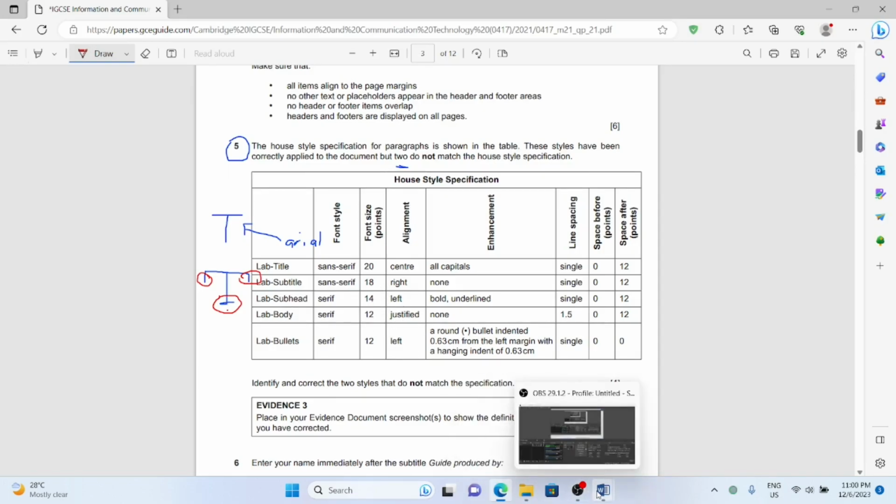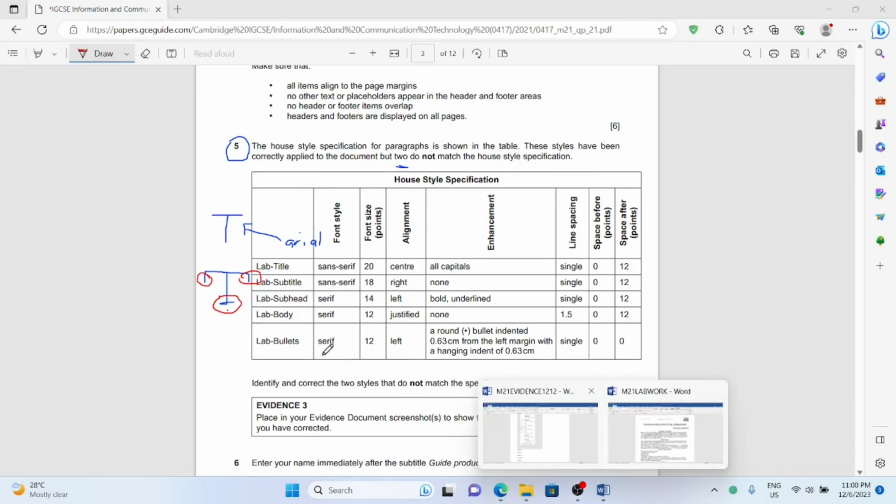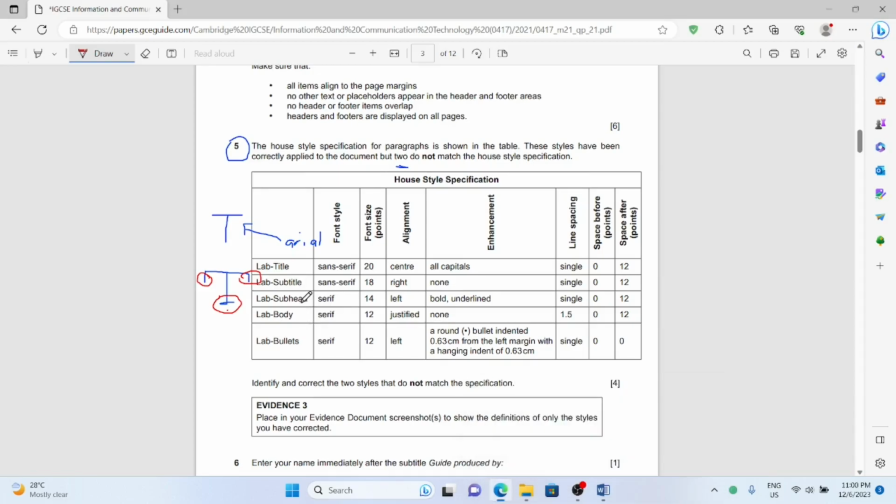The subhead will be serif, font size of 14, left alignment, bold underline, line spacing single, space before 0, and space after 12. Bold and underline. Let's check.